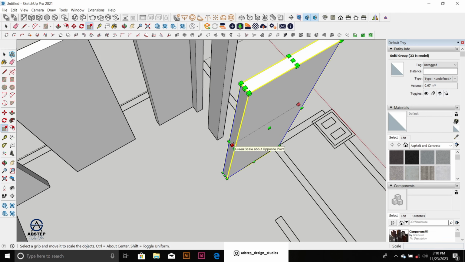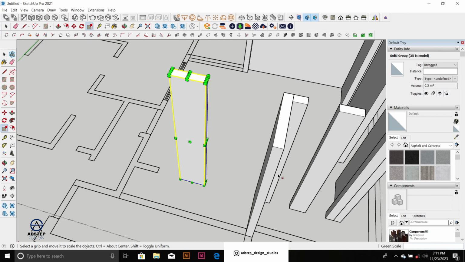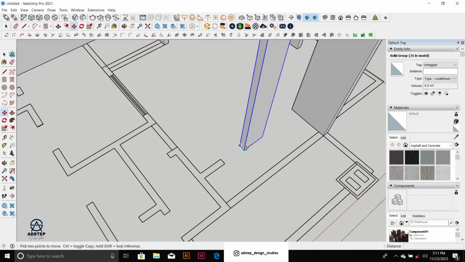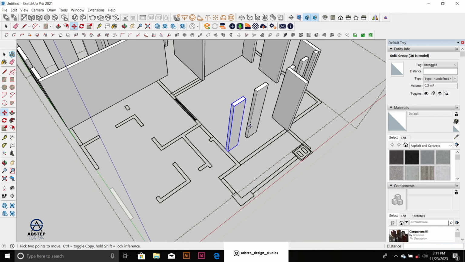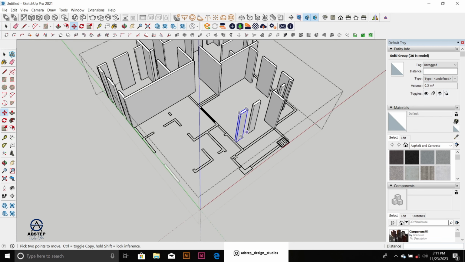This one. Copy. Scale it. X. This one. Copy. Scale it. Also scale it. Okay, let me just bring this one. Copy. Scale it, X. Scale it. This one, copy. Scale it, X.